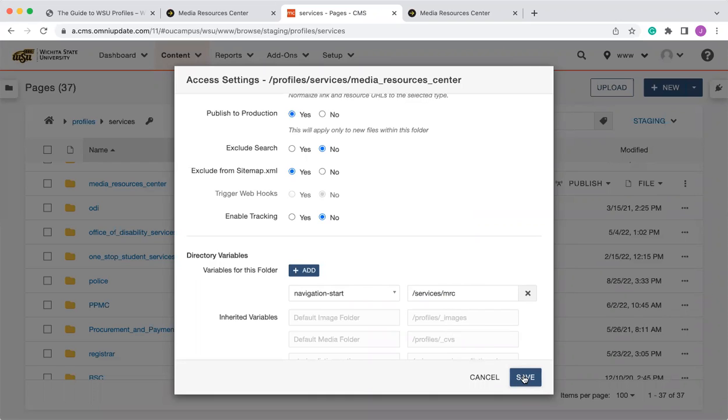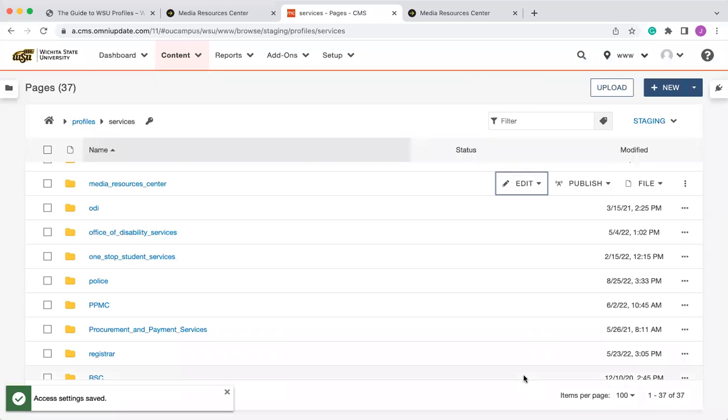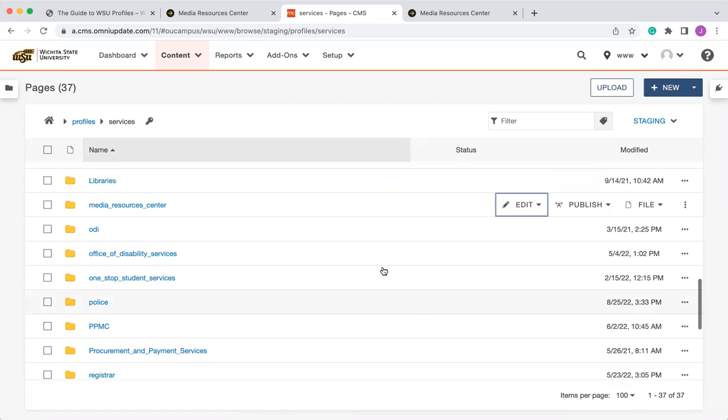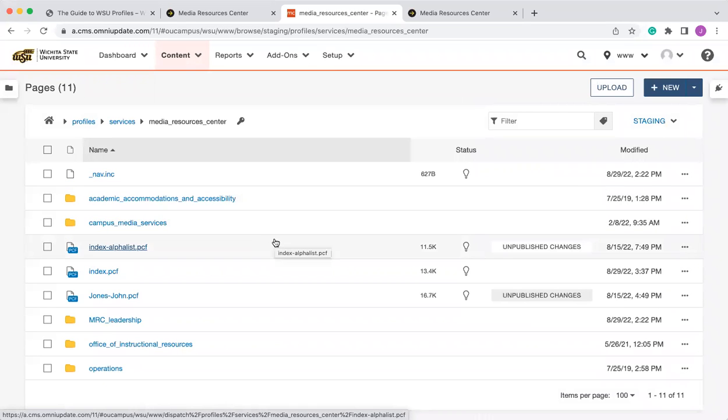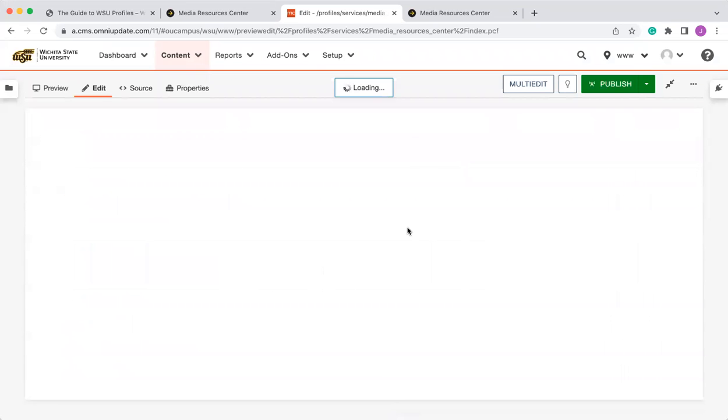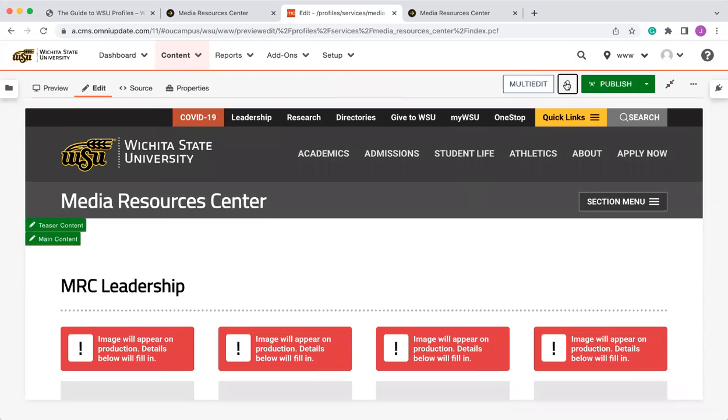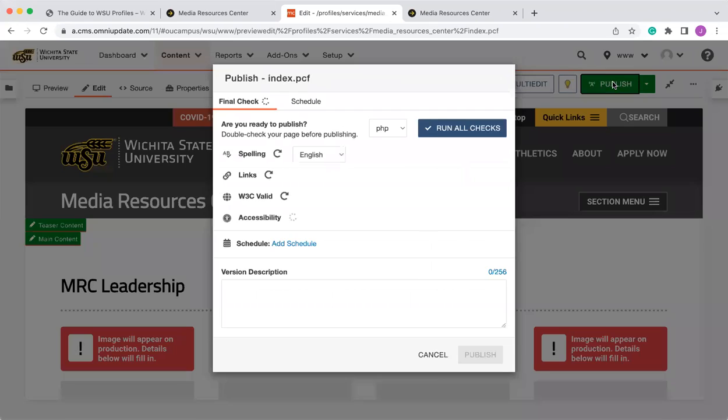Now I'm going to click save. And it's going to save that setting. So now I'm going to go in to Media Resources Center. I'm going to open the index page, check it out, and I'm going to republish it.